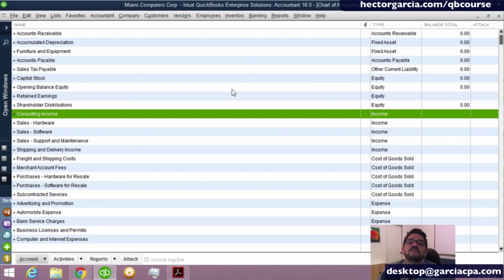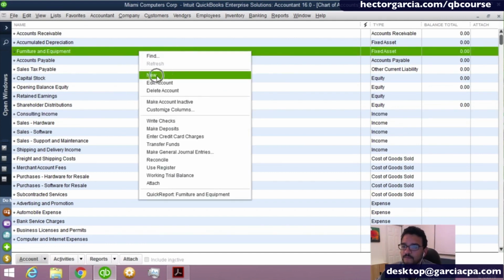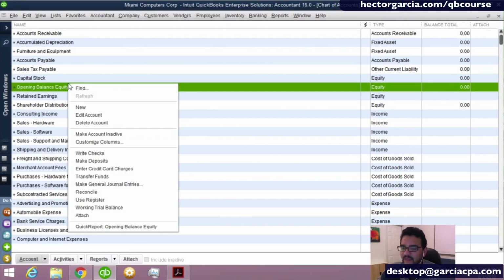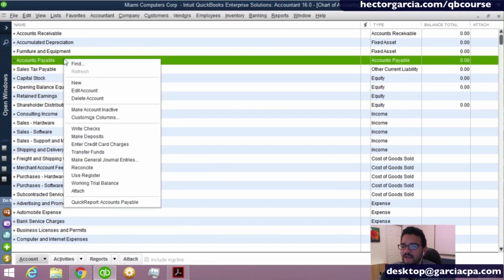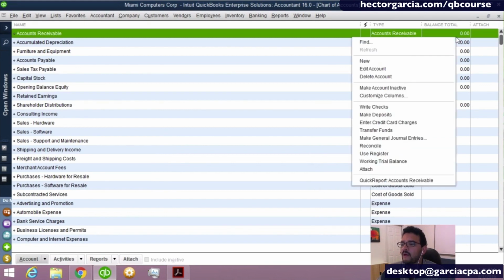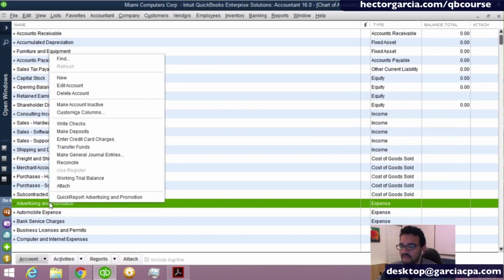One of the most commonly used accounts in the chart of accounts, more specifically the balance sheet accounts, is your bank account. To create a new bank account, we're going to right click and click on new, or you can also click on the account button here at the bottom and click new, or you can hit Control N. So you've got basically 3 ways to create a new account. I like right clicking. I think it's the easiest one to remember. It really doesn't matter where you're right clicking. I can right click on the number here or right click down here.